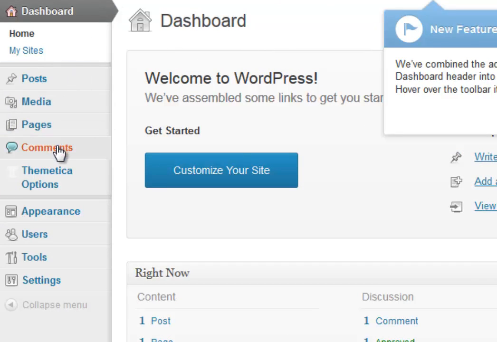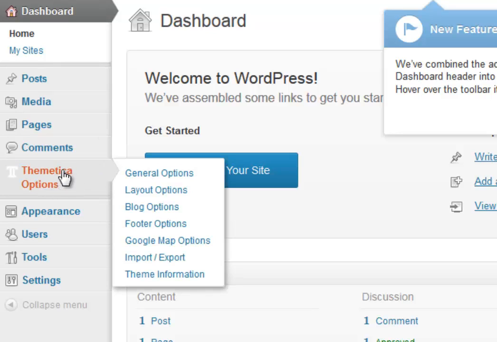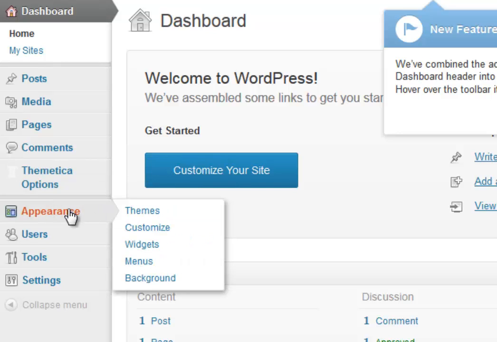The next thing is the comments. This is to moderate comments. When somebody goes to your site and comments, you can choose to approve the comment or to delete the comment if it's just spammy. These are the theme options. I'm going to go through them a little bit later on. All right, next is the appearance.